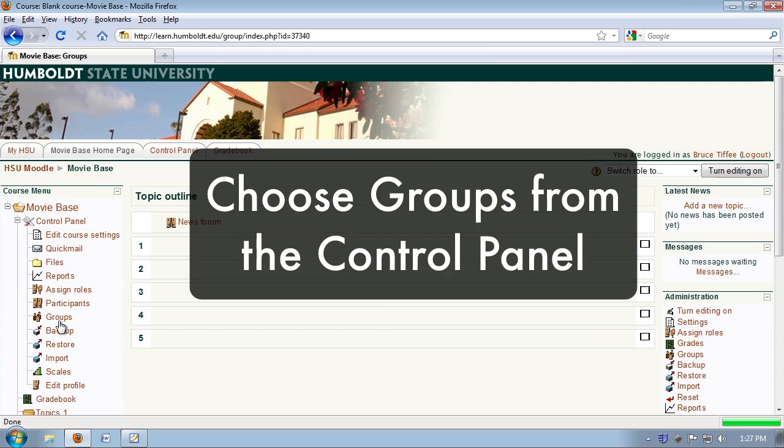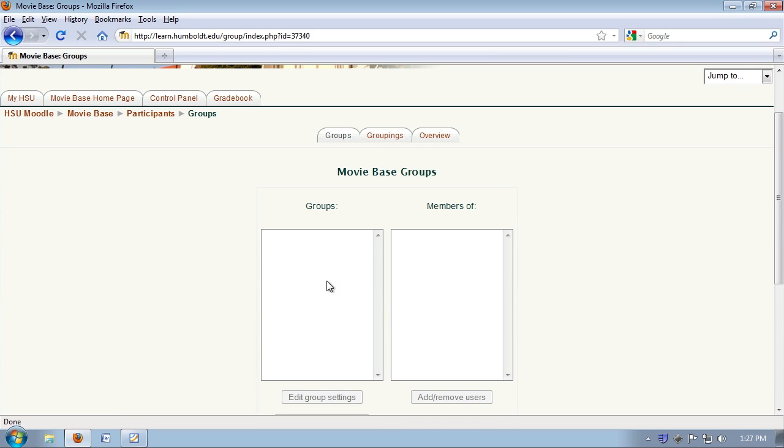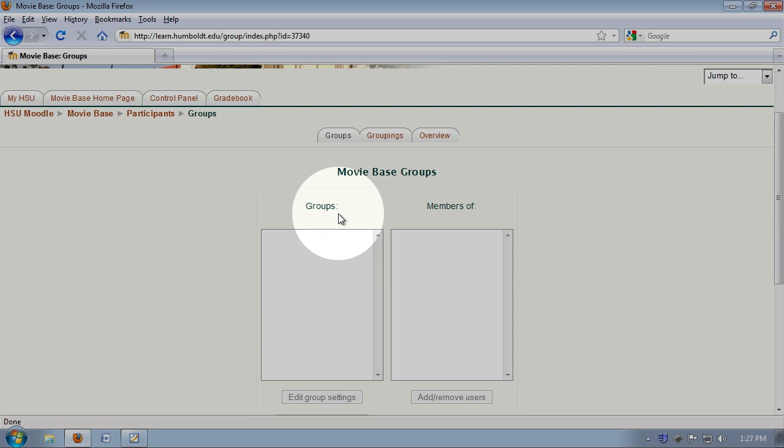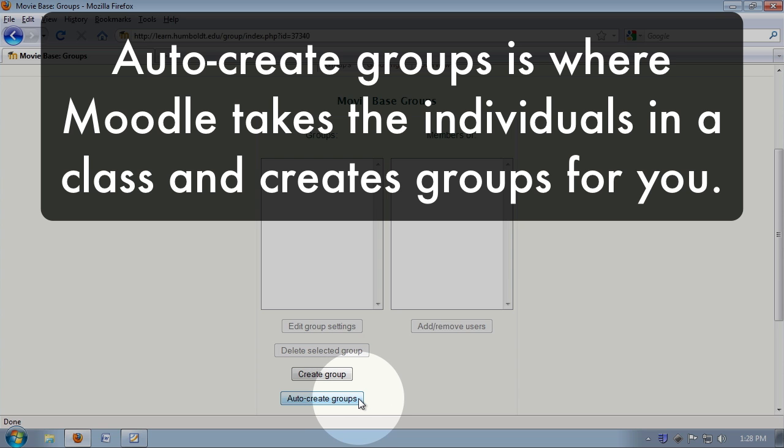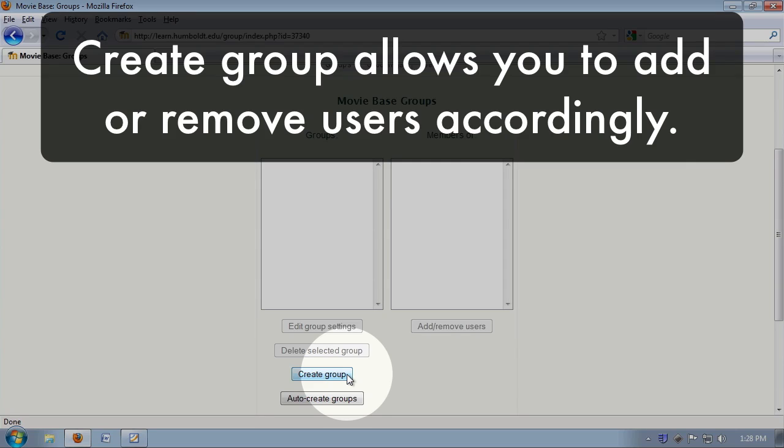In choosing Groups, we're given a 2-column format. In the left-hand side, once you have individual groups established, you can show the members and edit the settings. You can also delete the group, but at this point, you want to create groups, and you have 2 choices. The bottom button, Auto Create, is where Moodle takes the individuals in class and creates groups for you. The more preferred method is you create the groups and add or remove users accordingly.